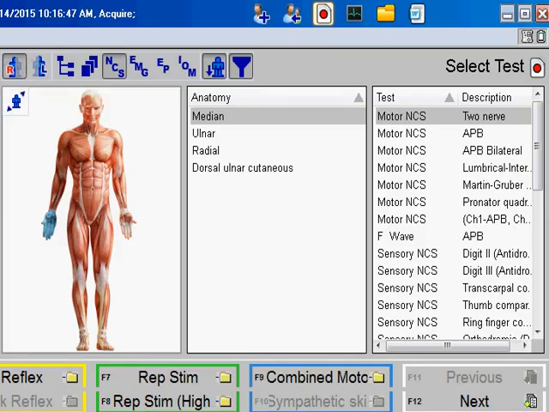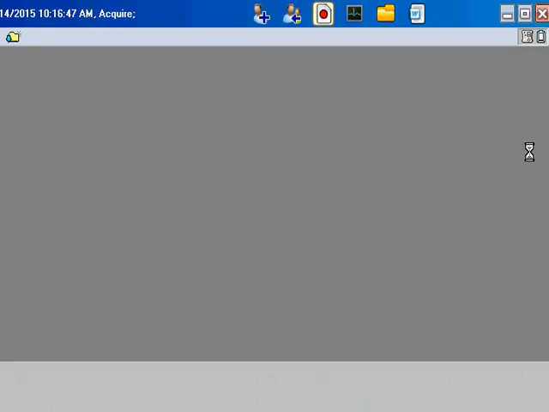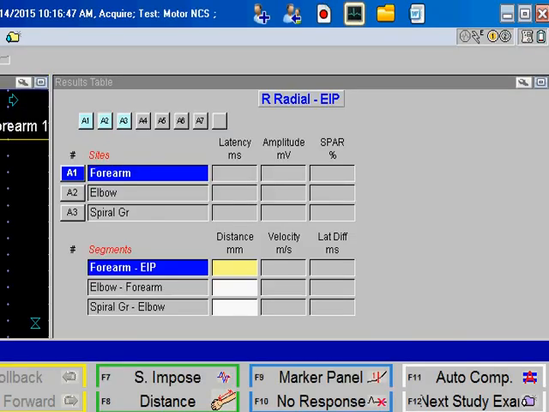So by clicking on the anatomic sketch, not only do we choose the region, but we also choose the tested side. Then we will choose the nerve. Let's say I want to do radial nerve conduction studies, and then choose the appropriate procedure. So let's say motor nerve conduction. Double click. The parameters for the radial motor nerve conduction study are loaded, and we can proceed with the recording.